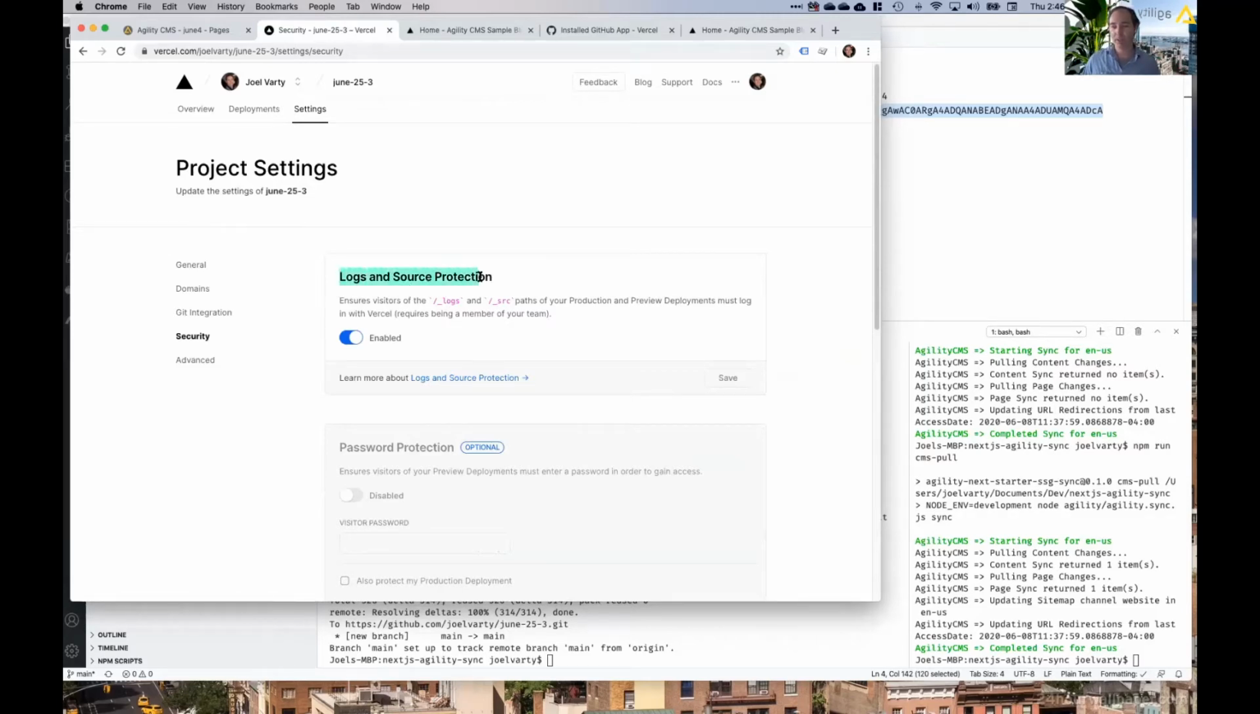But one of the cool things is they actually do DNS as well, so you can have your DNS come right through Vercel and do that all in here. You can actually buy the domain on Vercel if you want to do it there, which is pretty great.